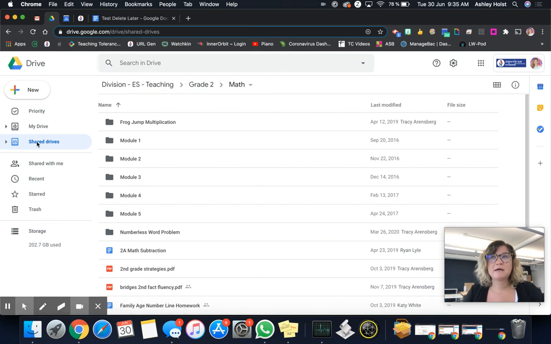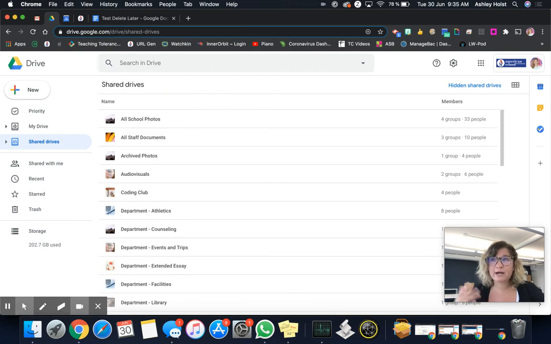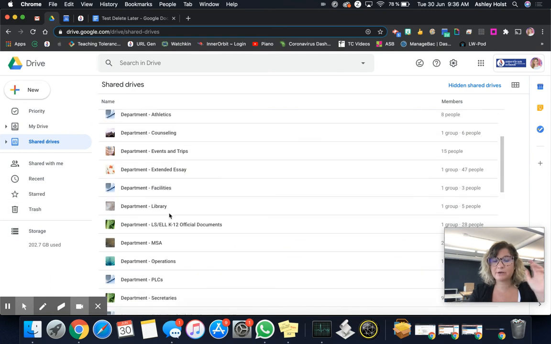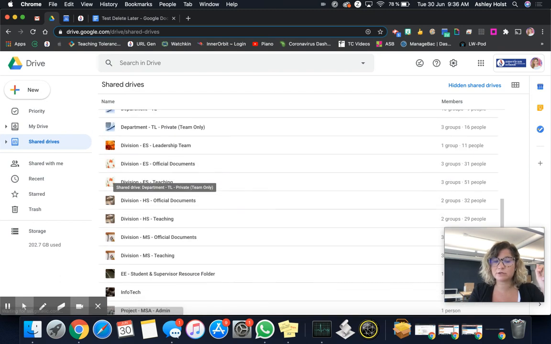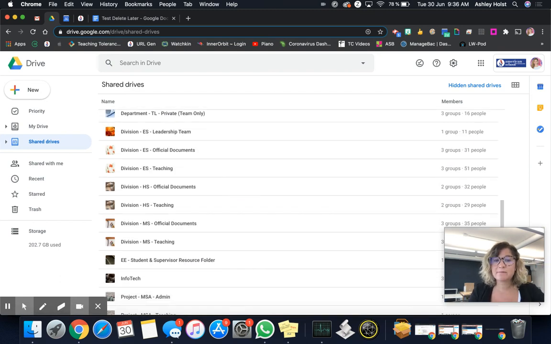For your homework after this, make sure you have the all school photos, all staff documents, department PLC, department TL, and then your 2 division team drives. Unless you're also part of the library, you'd have that one as well. So when you look at your shared drives, make sure you're part of all the ones that you need. If you're part of middle school but you don't see the team drives, please email tech support at asbarcelona.com and ask what team drive you need to be part of. The tech department actually organizes and gives permissions to these drives. I just teach about how we use them.